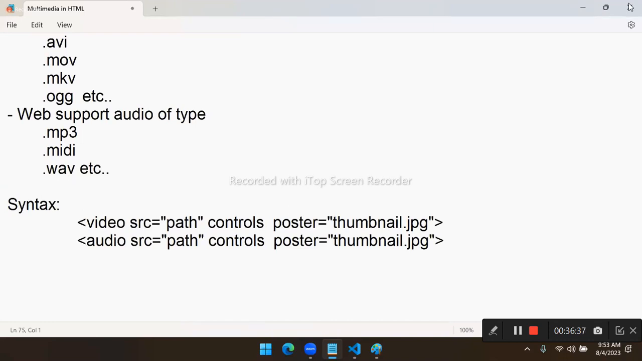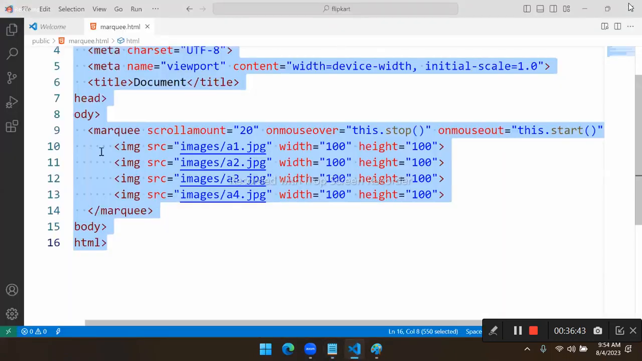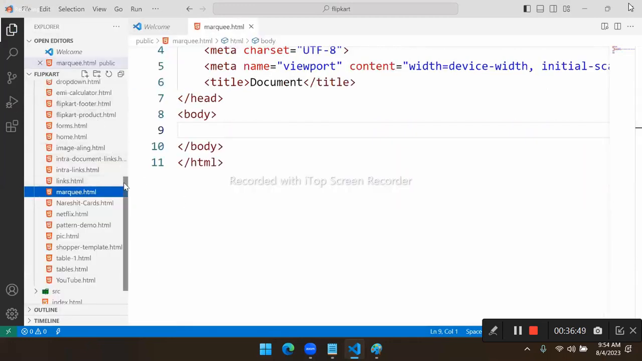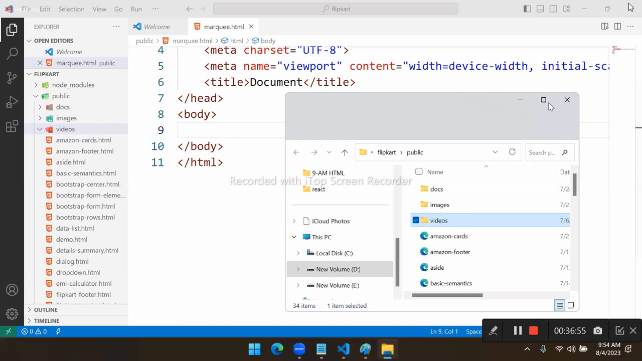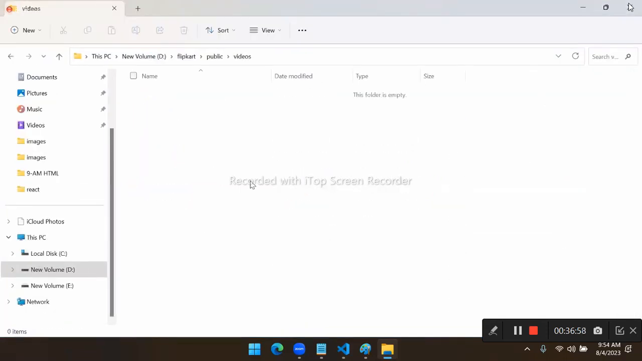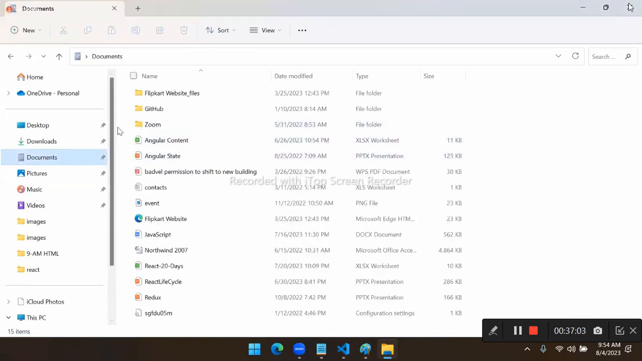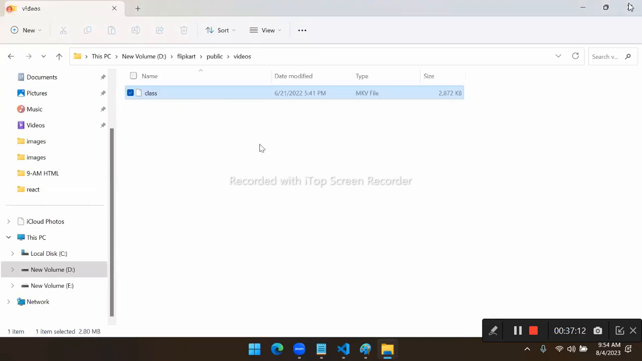You can try that. Suppose first we need some video to copy in our project folders. In public videos, we already created a videos folder earlier, and in that copy some videos. Some class video is there. I will copy. Just a video is there. It's an mkv file. Now I want to put that video here.